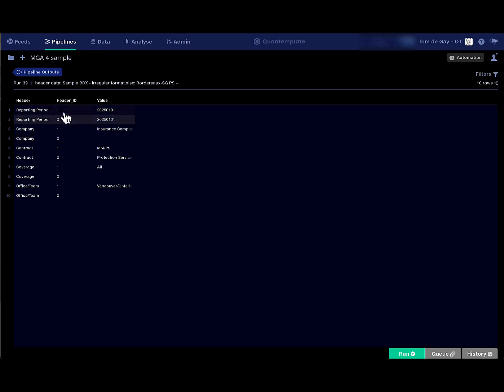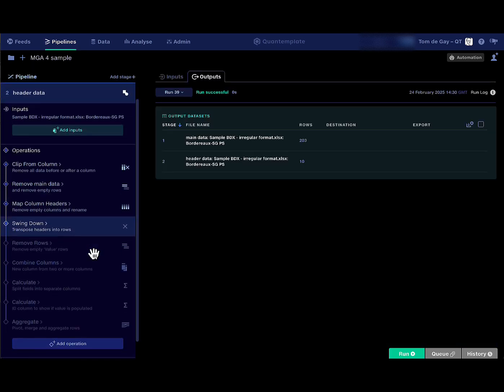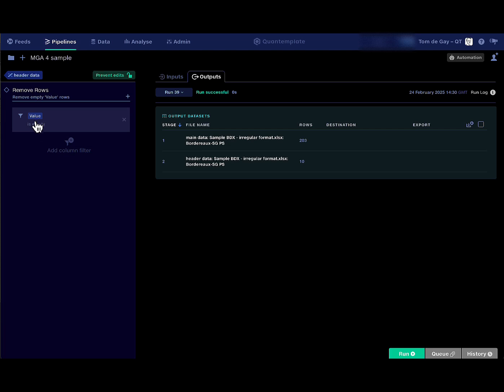And it's separated out these reporting periods into reporting period 1 and reporting period 2. Likewise with the contract, it's separated them out into contract 1 and contract 2. So then we'll merge the header ID column with the header column to make that distinct, and then we'll be able to map reporting period 1 to a name like reporting period start date, and reporting period 2 to reporting period end date. Let's go and have a look at how we do that. We're also going to remove those kind of empty rows that we saw in there. So just put another remove rows in.